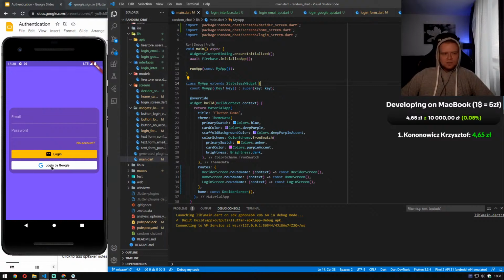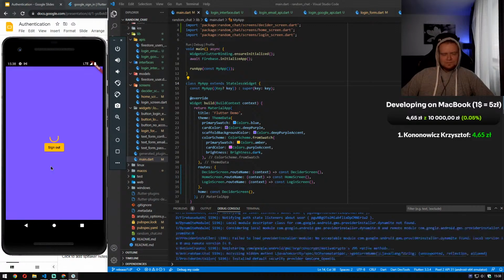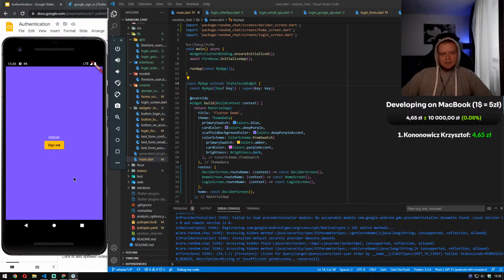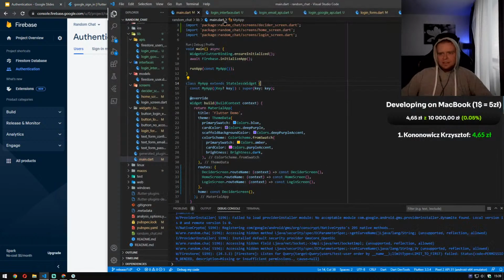So maybe we can start with Google, because now when I click login by Google, as you can see, we are logged in, because I was logged in by one Google user on this device, on the one Google account. That's why it picked up this account. But if I go to our users, you can see that this account was added, and this is the ID of the user.